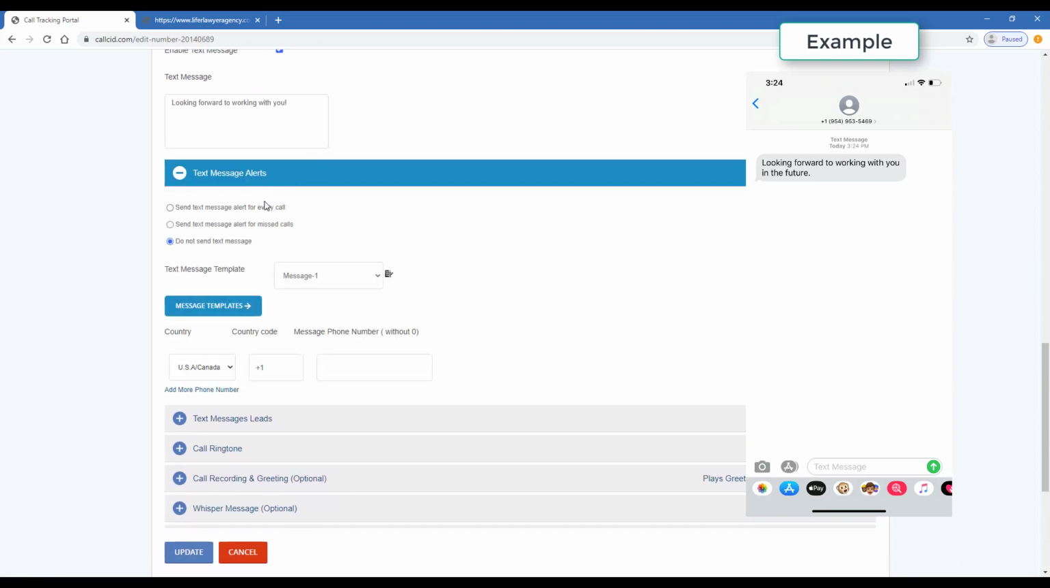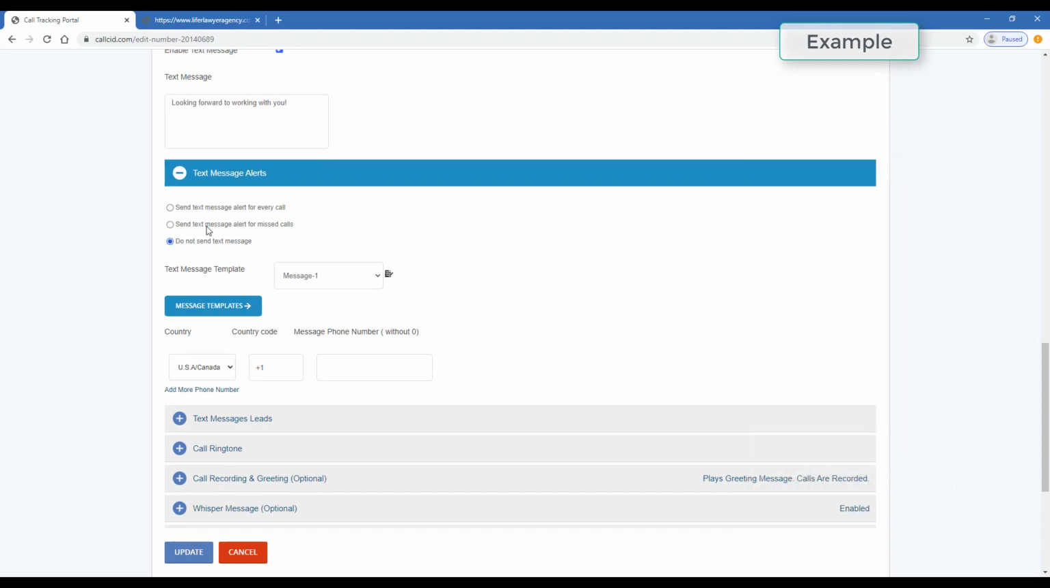The next is the text message alert. So this allows you to do the same thing as this. It just sends it in a template form. So you can set the template.